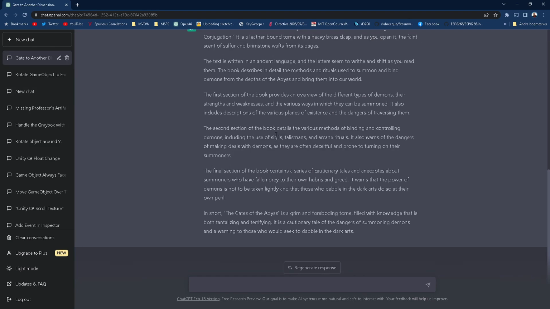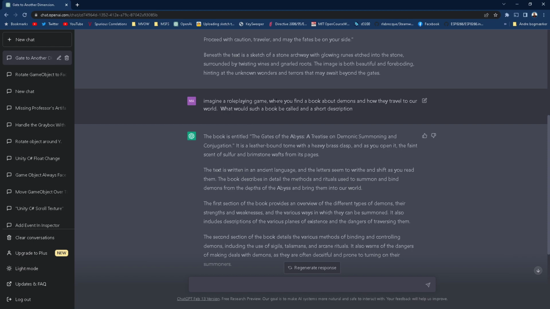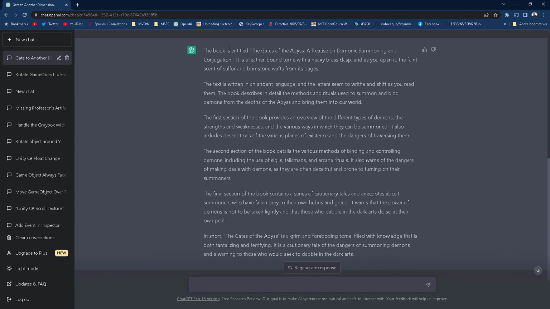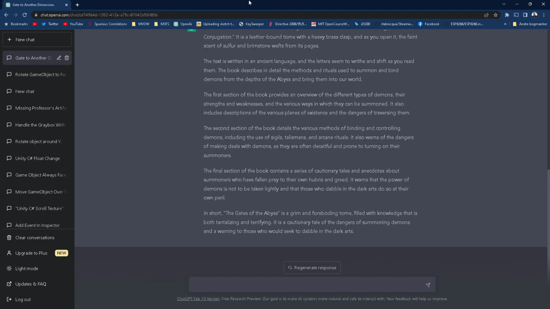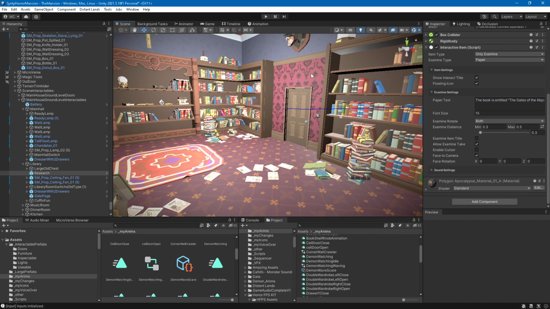Here's some of the story, because basically, imagine a role-playing game finding a journal page with information about gates to a different dimension. What would the text say? And then you get some text. I need more information here. Imagine a role-playing game where you find a book about demons and how they travel to our world. What would such a book be called, and a short description? And then you get some information from the chat. The book is entitled The Gates of the Abyss, a treatise of demonic summoning and conjuration. Yeah, so I take a look at this and then I edit what I need and use parts of it only, and I put it in these for the player to read.